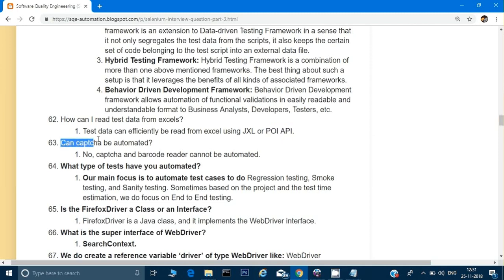Okay. Can CAPTCHA be automated? No, CAPTCHA and barcode readers cannot be automated. So I have seen nowadays there are some third-party APIs which help you to read the barcode, but still CAPTCHA cannot be automated through Selenium.